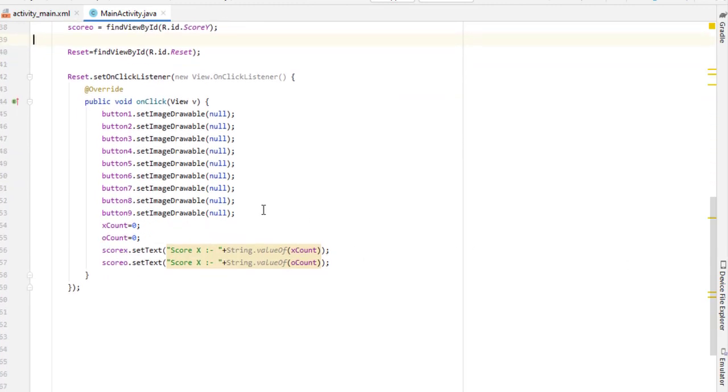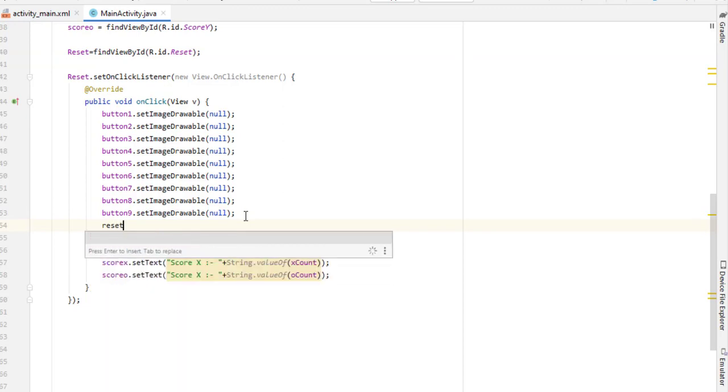And I have to call one more function, which is reset values. I haven't created the reset values function till now, so let's simply type here the reset values function.